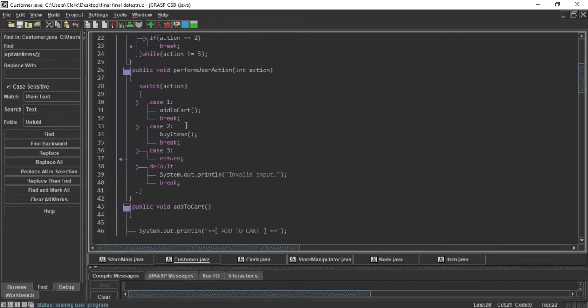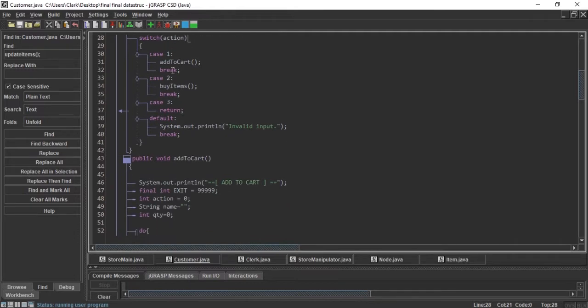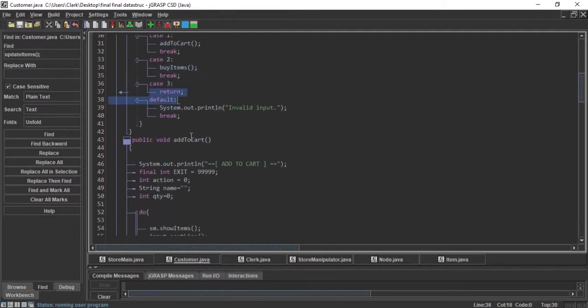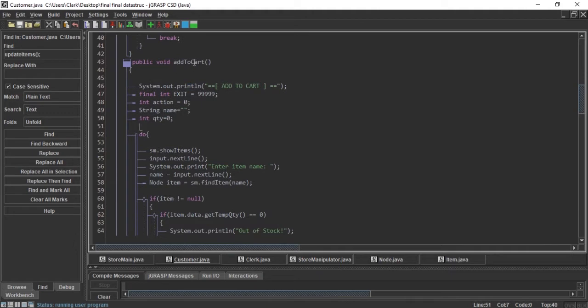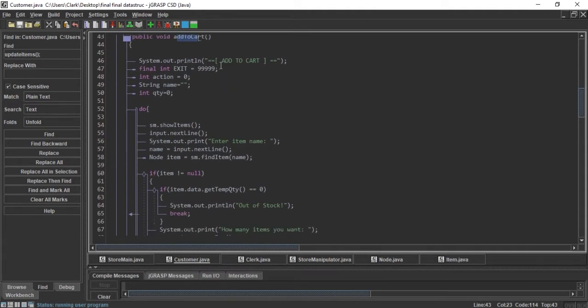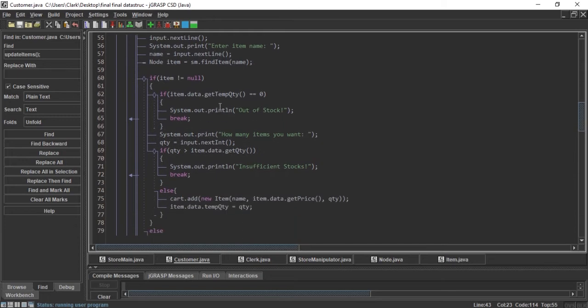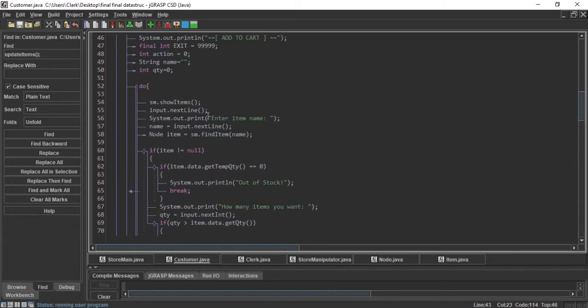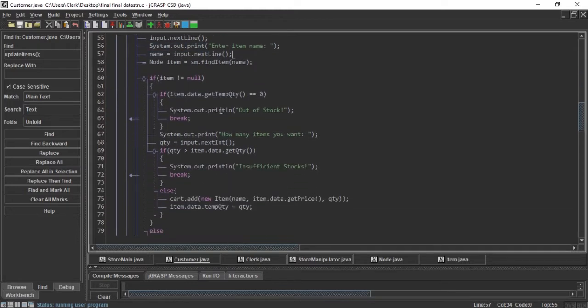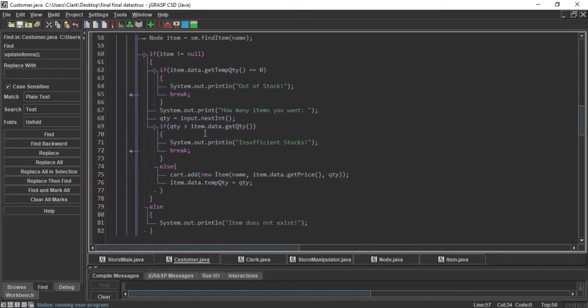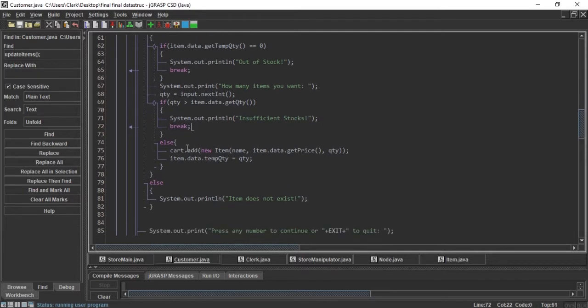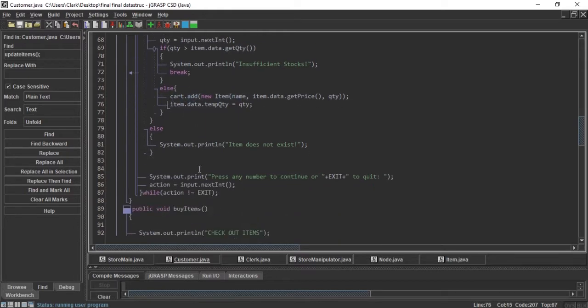Here is a perform user action method, used to call the different methods: add to cart, buy items, and exit. The next method would be add to cart. Add to cart is responsible for adding items to the cart. When you want to buy, it asks for the item's name, and after that it has a few conditions. If the item's stock is 0, it's out of stock. If you enter a quantity that is greater than the stocks, it says so, and if it's not, it adds the item to the cart.